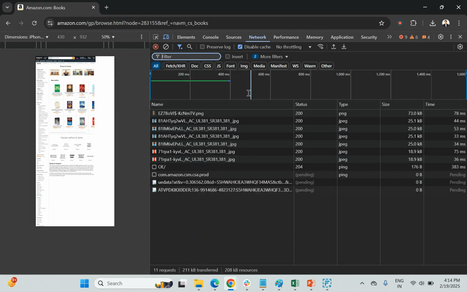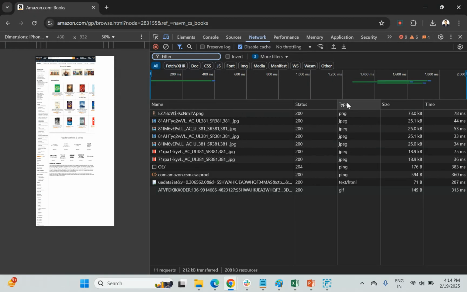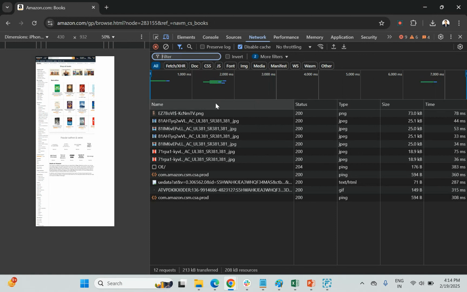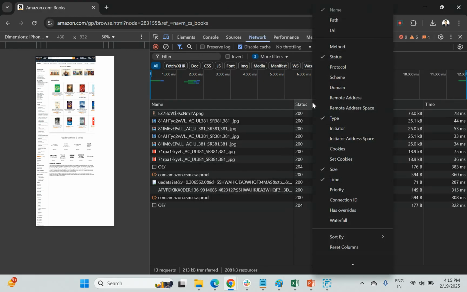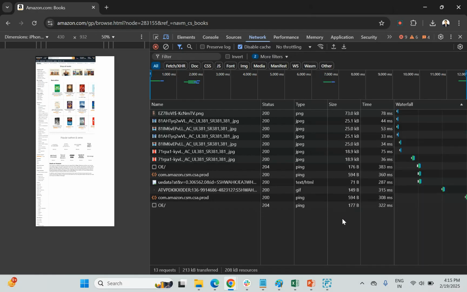Click on network. Here you can see a few options: name, status, type, size, time. And here you can click on this bar anywhere, right click and then select waterfall. So here you can see waterfall.